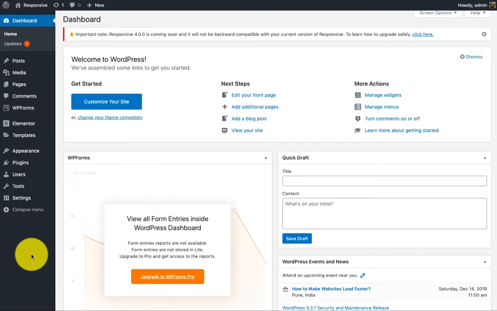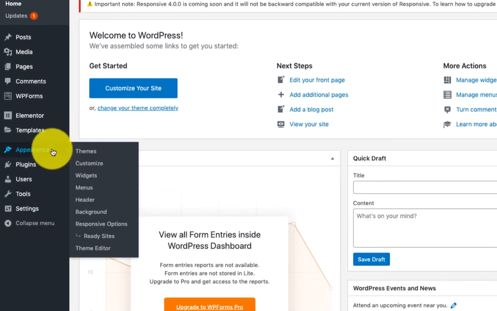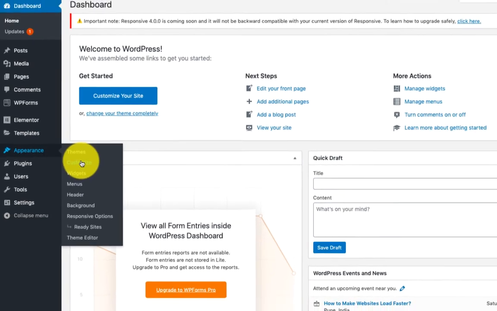Today we'll take a look at how to add a navigation menu in the WordPress Responsive Theme. WordPress provides two options to update the menu. Either you can update from the Appearance menu or the Customizer menu. Let's edit the header menu from the Customizer.